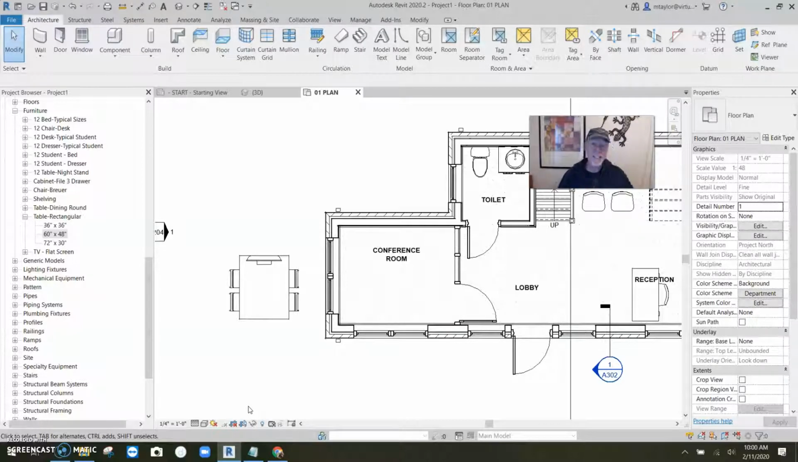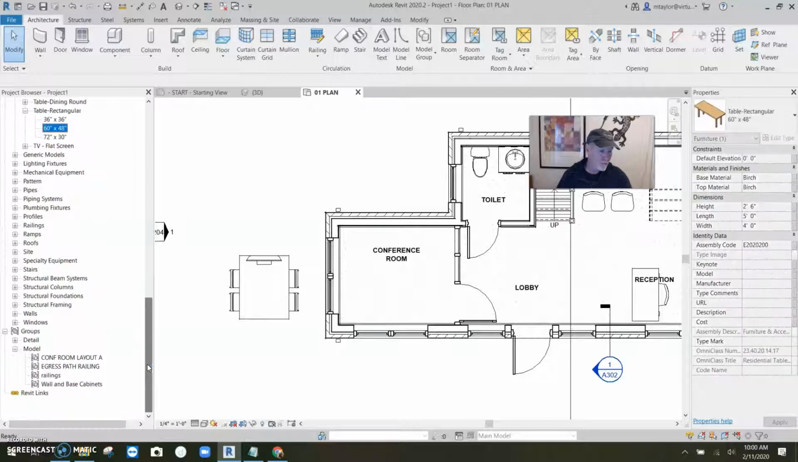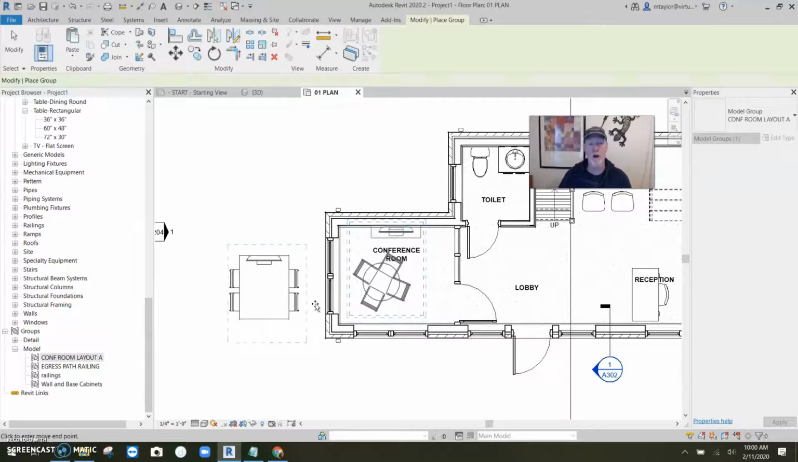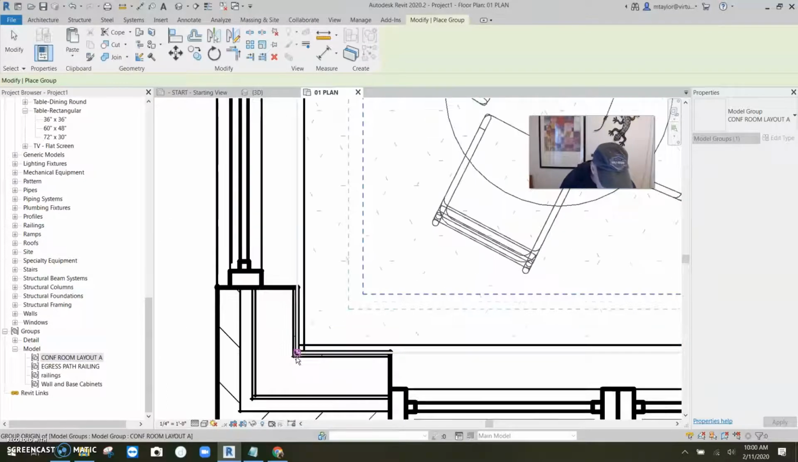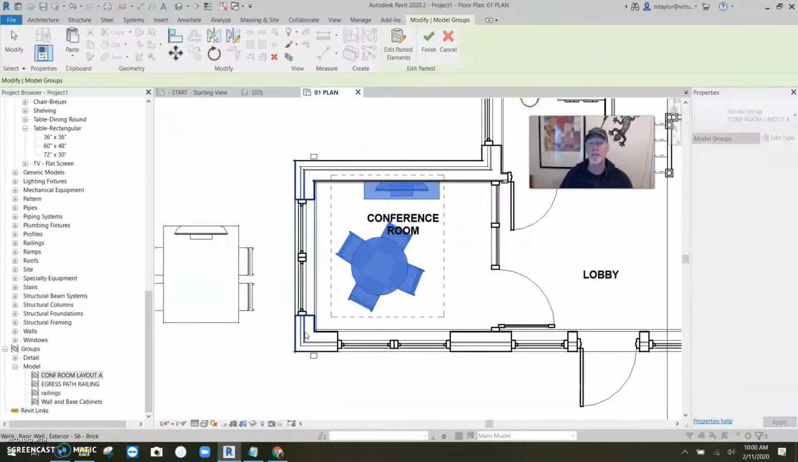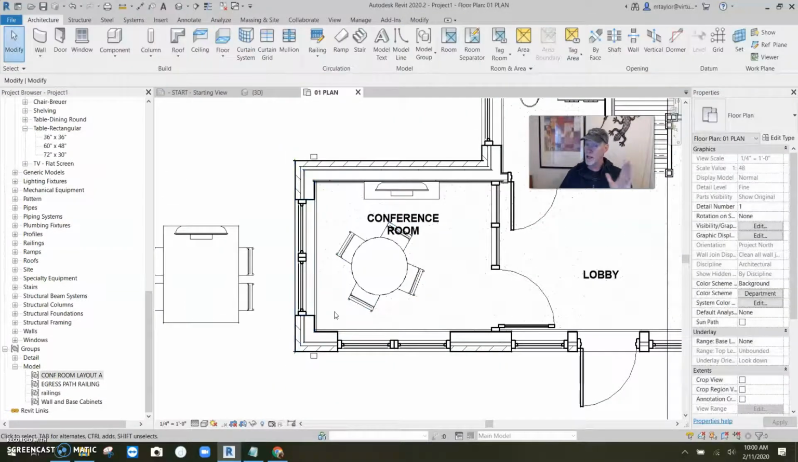Whatever. It's still a viable model group. So if I look over here in my model groups, conference room A, it's still over there. If I highlight it, I can drag it over, and all I gotta do is click right here where its corner is, ding, and it pops in where it's supposed to. Okay, you with me? That insertion point mattered.